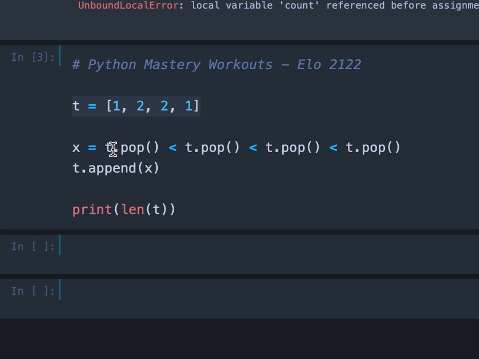Okay, so these calls remove the last element, each one the current last element. So this returns 1, this returns 2, 2, 1. And if we compare now, 1 is smaller than 2, 2 is smaller than 2, that's false. And 2 is smaller than 1, that's also false.